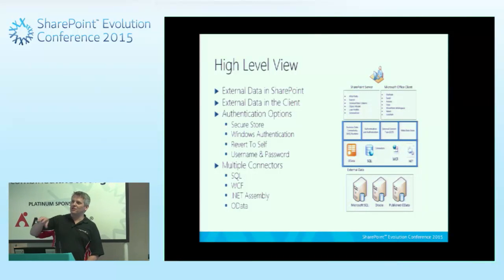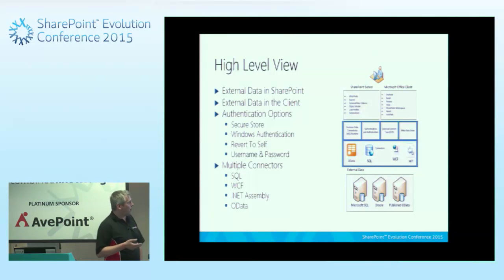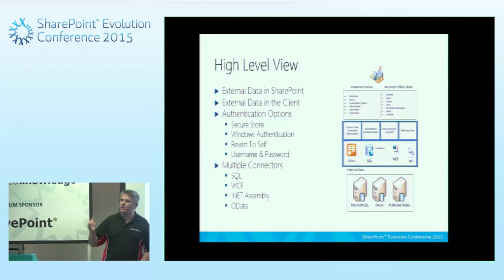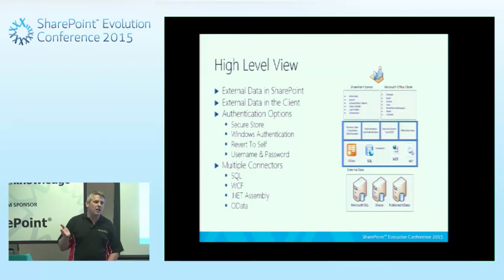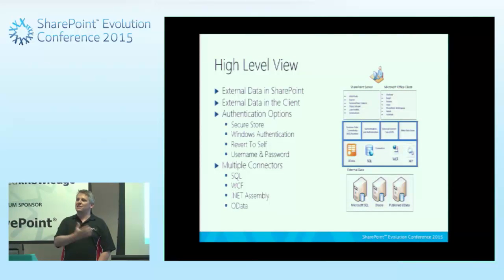We can give them an external list and they can build views, they can filter, they can sort, and so on. The difference is the data just isn't actually there. It's in the back-end system still. Now this is really key.